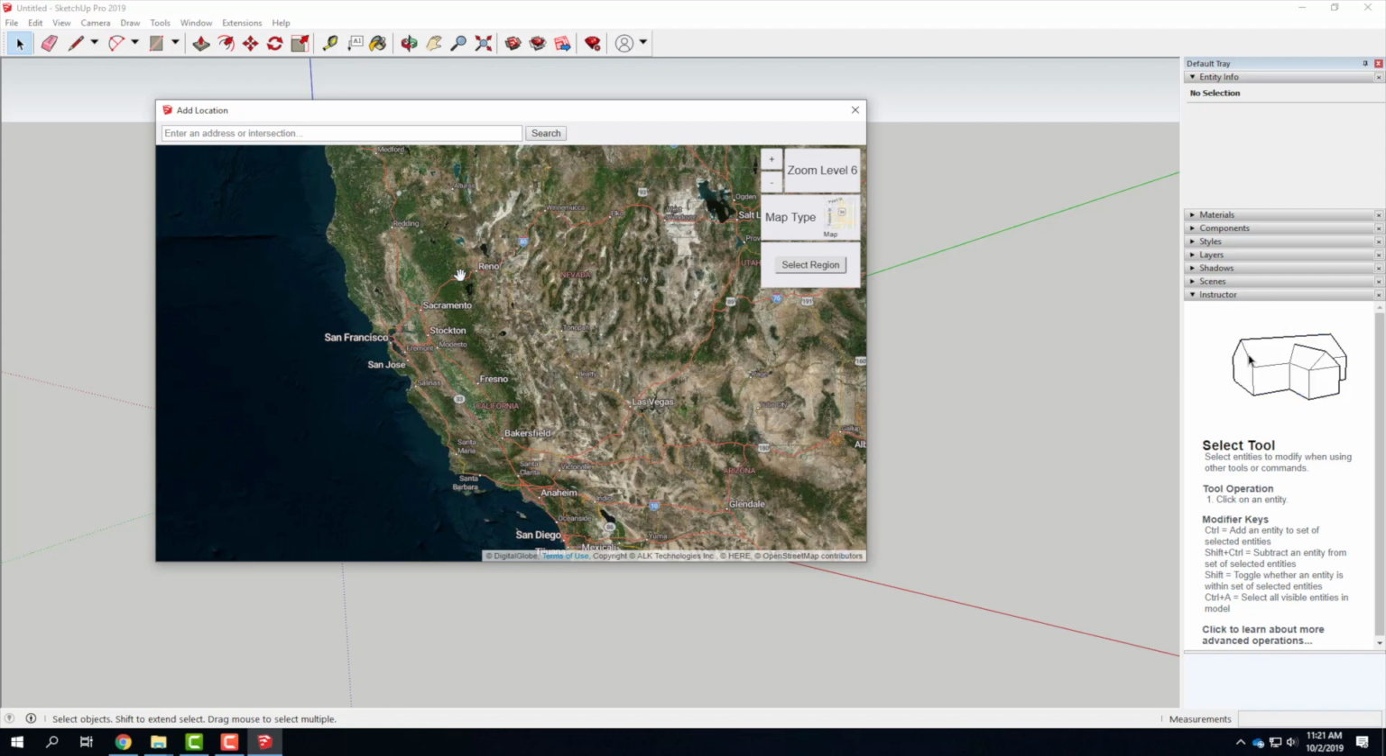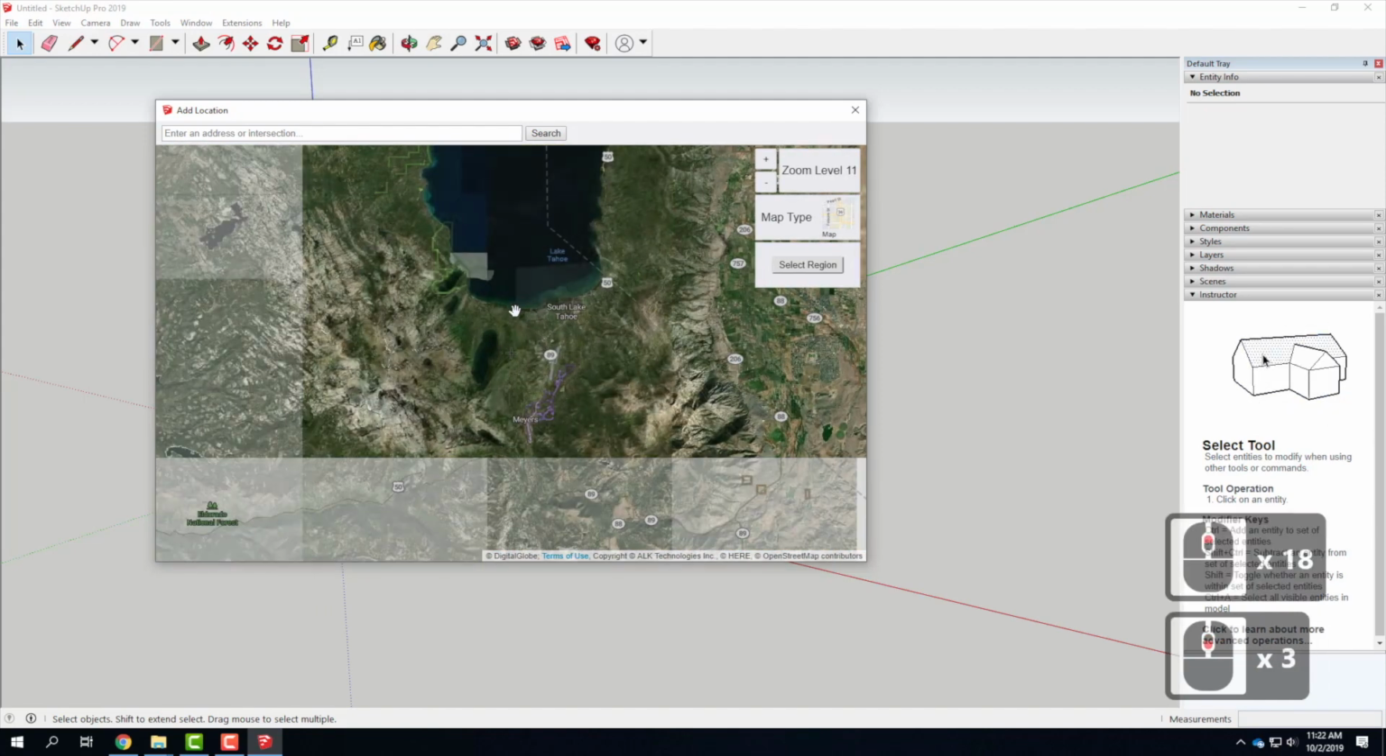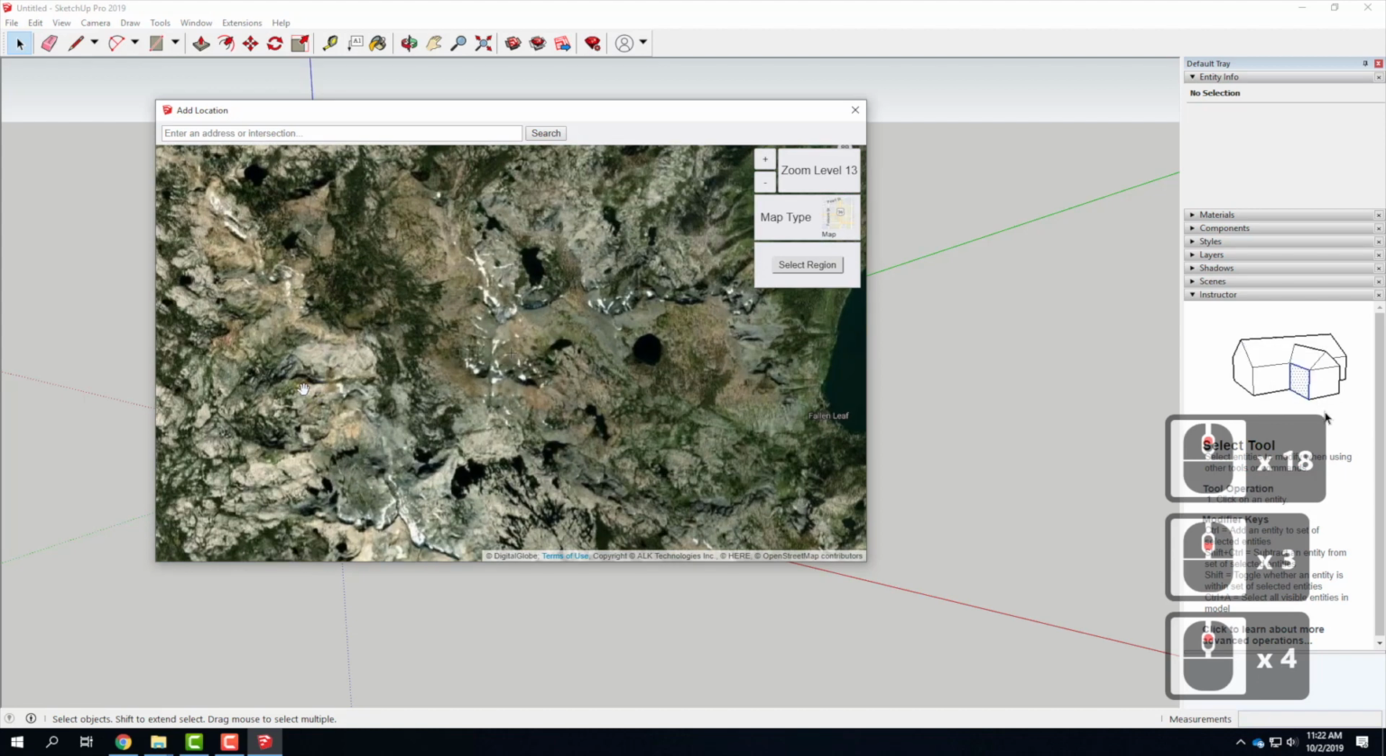I would not pick something like Half Dome at Yosemite where you have a vertical cliff. That's going to be really hard to build. So we want somewhere kind of in the middle ground, something that's reasonably mountainous but not overly steep. And so I think for me, I'm just going to pick a spot near Lake Tahoe. Something like that should work just fine. We'll zoom in here.